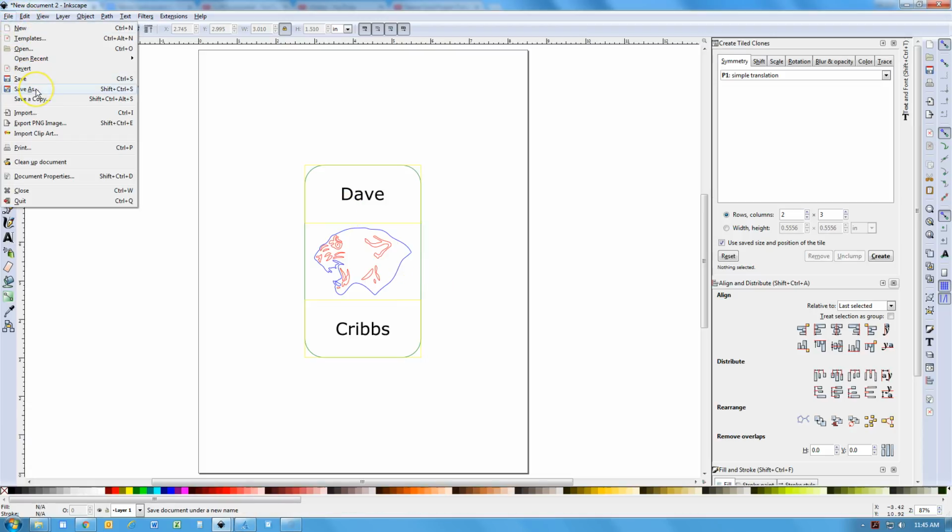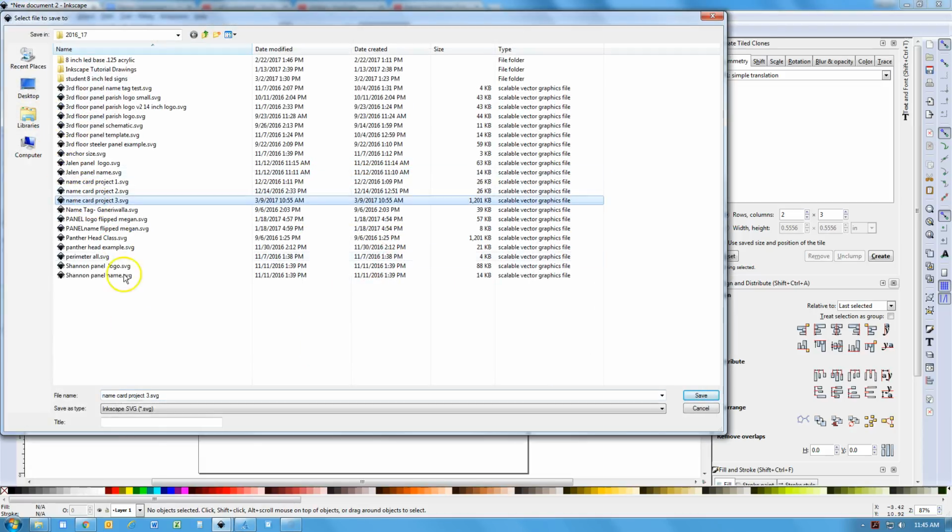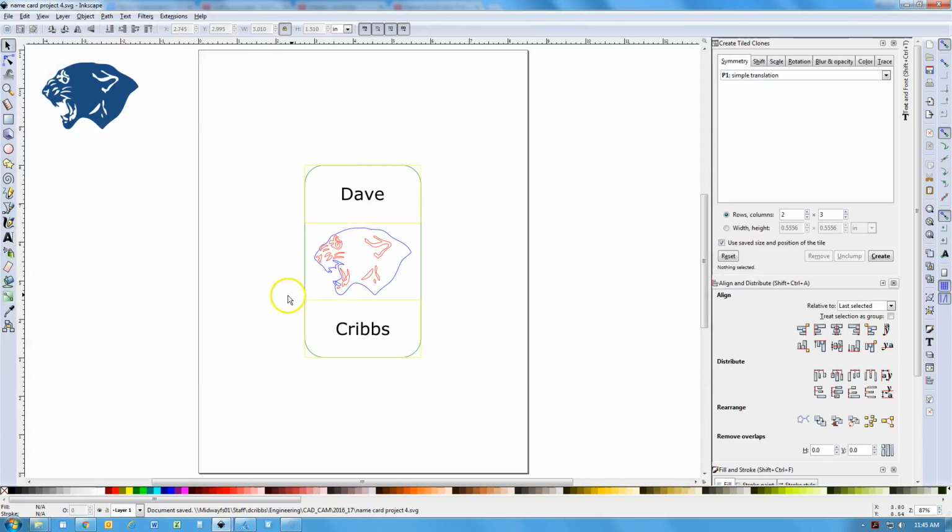I'm going to go ahead and hit File, Save. This is actually the 4th time that I've done this project. So I'll just call it Name Card Project 4. Make sure you save this on your computer somewhere you can find it. And now this is ready to get sent to the laser cutter.